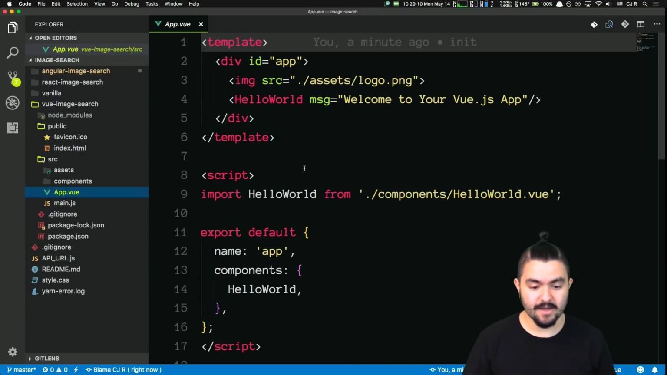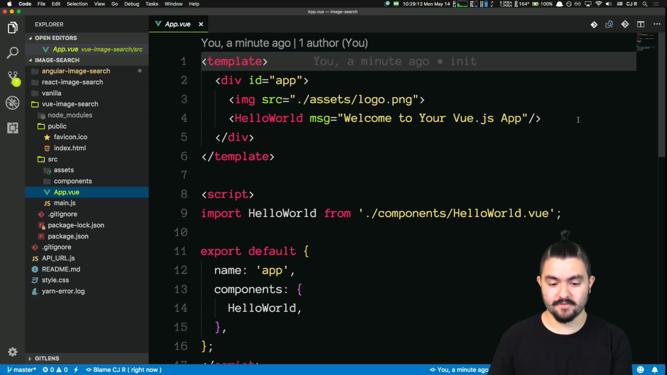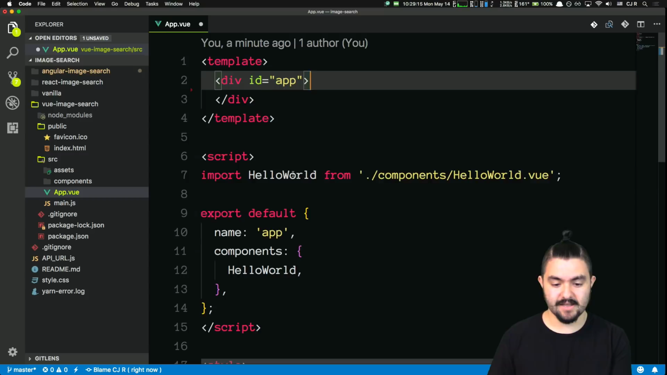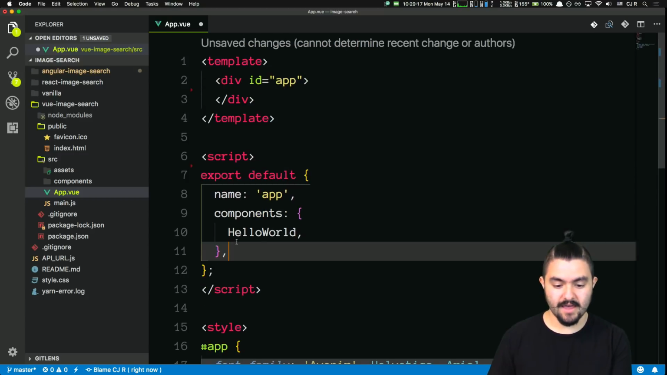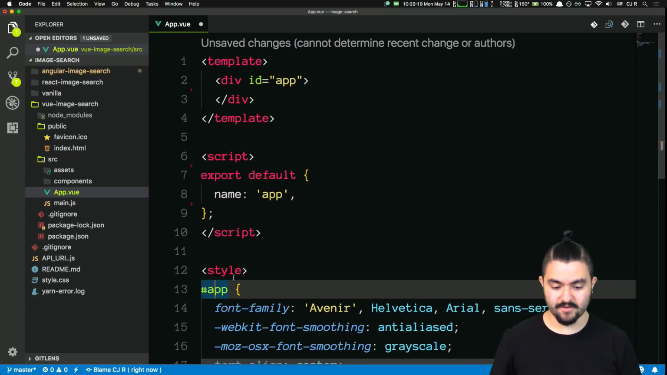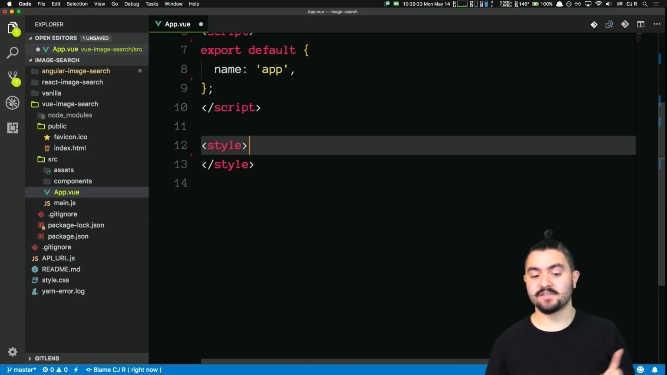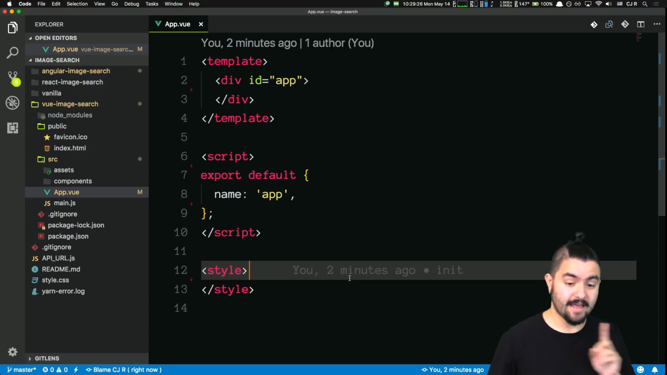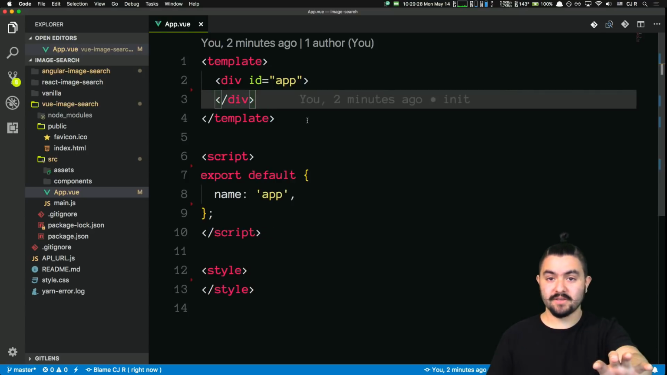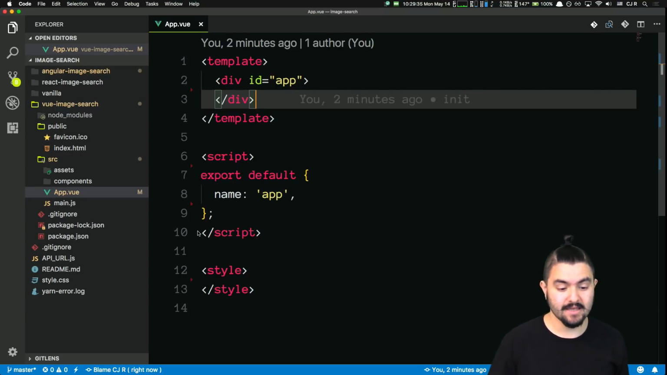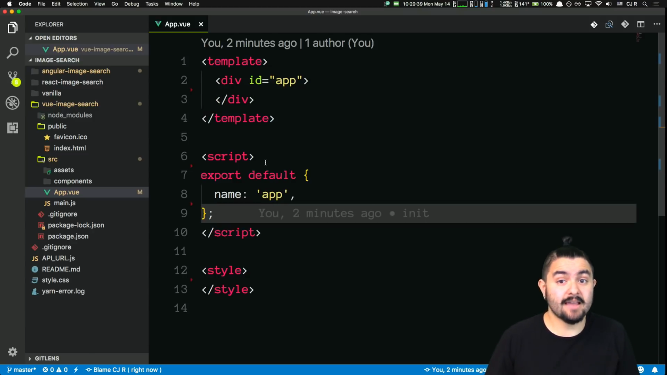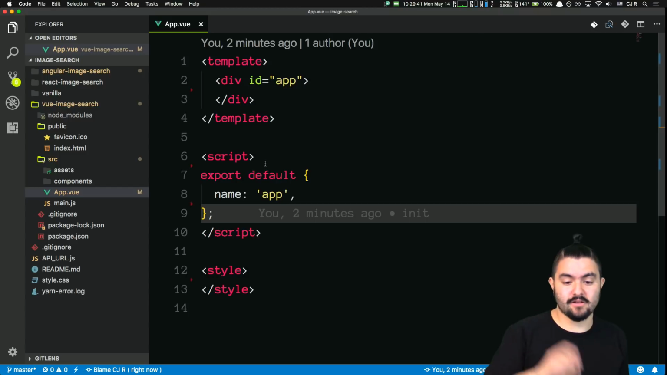Our app.vue has some basic stuff in it. I'm going to get rid of this. I'm going to get rid of this hello world component. Get rid of that. Get rid of any default styles. And this is the interesting thing about a Vue.js component. Your template or your view, your script, and your style all exist inside of the same file, which is pretty awesome, I think. You might have different opinions on that, but I like the fact that everything I'm doing is all inside of one file.